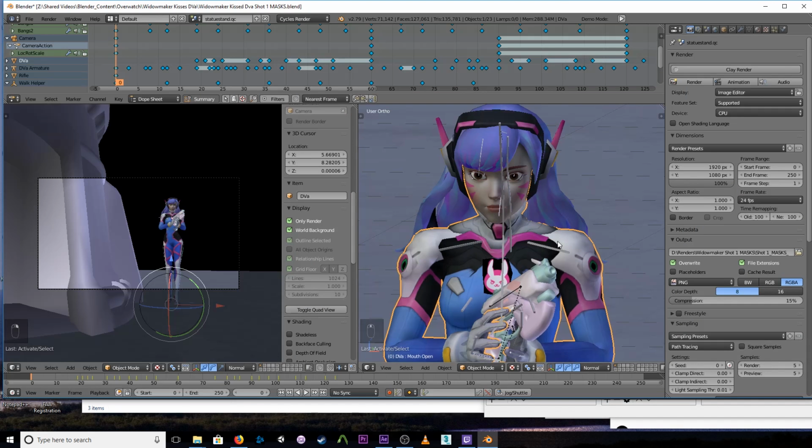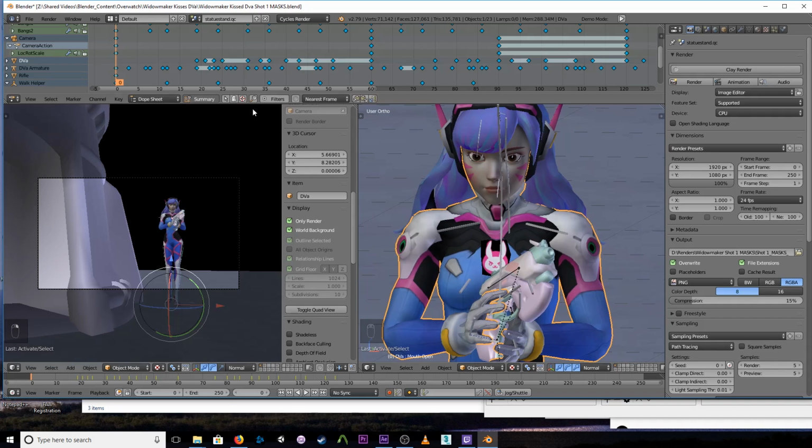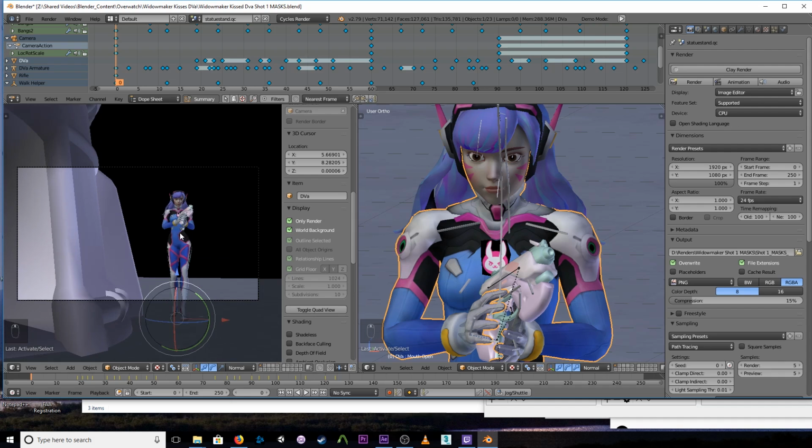I created another version of the scene, and of course I called it masks. And what I did was I've separated out the objects that I know I'm going to mask out. So in this case, it's D.Va and this statue here, and I put them on their own layer with the camera. So you see they're on this layer by themselves.